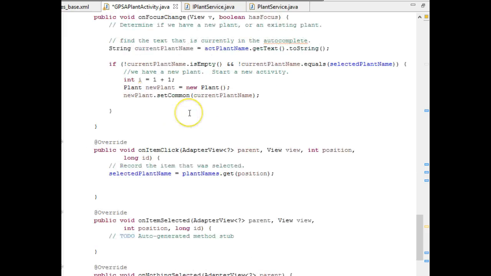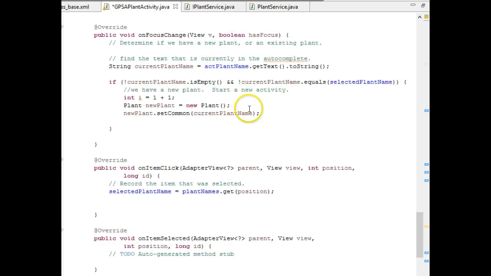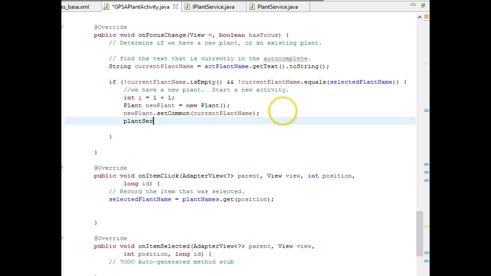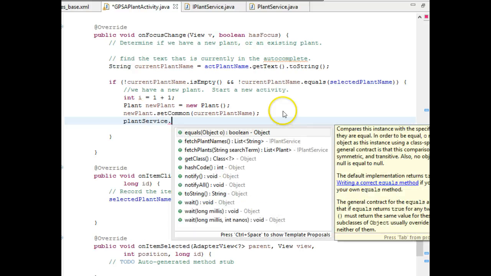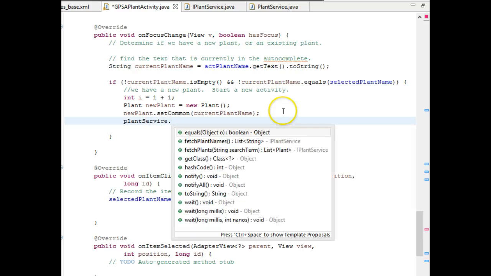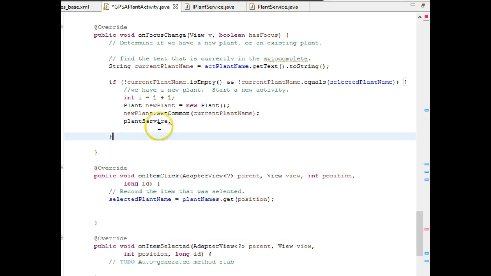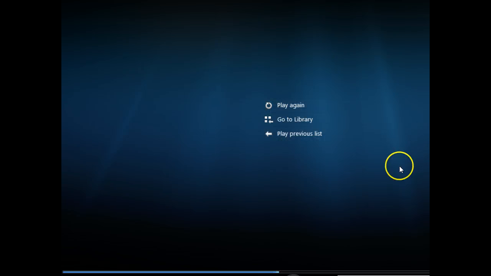So I could do something like plantService dot, do I have an insert method? Probably not here. It looks like I don't have an insert method, but you get the idea. We could insert a new plant here because we know it's a new plant. Now, again, let's think logically about how this works.